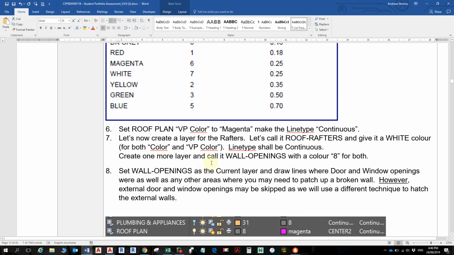Yeah. You see, I just went through and made them all grey, and then I'm going to go back and pick the bits I want to fix and make them a bit different. It was easier to do that. So let's go with that. Now, I'm going to go into the magenta. Let's now create a layer for the rafters. Let's call it roof rafters and give it a white color for both the VP and the normal color.